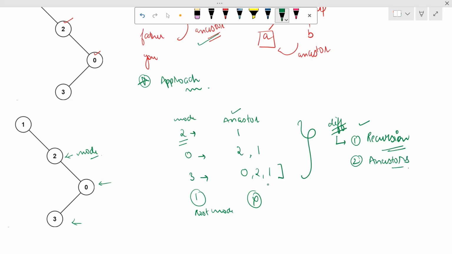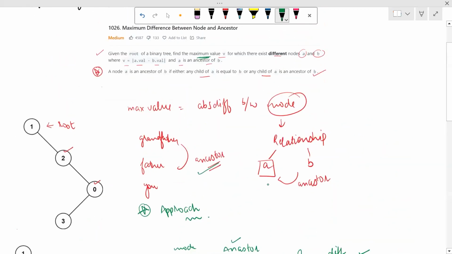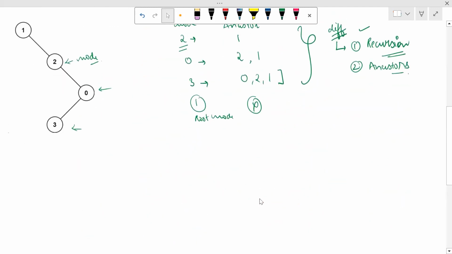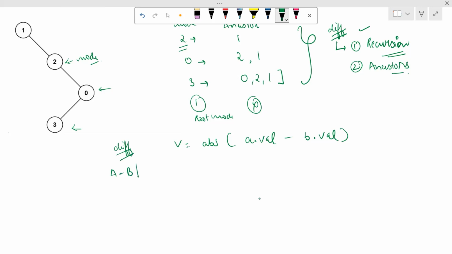Okay, this is done and we understand that we have to do this. But how are we going to do it, and what is a basic thing that we need to take care of? As it was mentioned here, V is the absolute difference between the value of A and B. I'll quickly write it here. V is the absolute difference between the value of the ancestor and the value of the node. Whenever we talk about difference, for example, I'm saying A minus B, and there is a modulus.